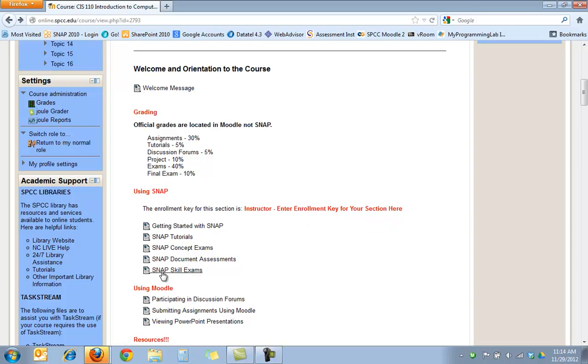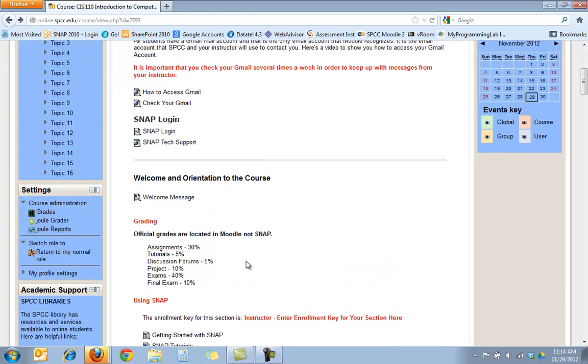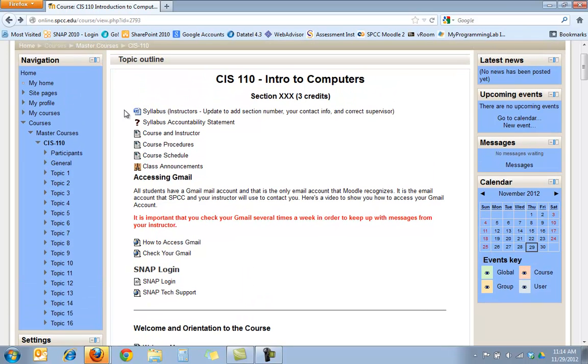This is the information that you should look at to learn more about using SNAP. But if we scroll up a little bit, you'll see that right here, this is the top of the course. Because you're going to need to log into SNAP frequently, we have provided for you a link right here that you can use to log into SNAP. And also there's a link for SNAP Tech Support.